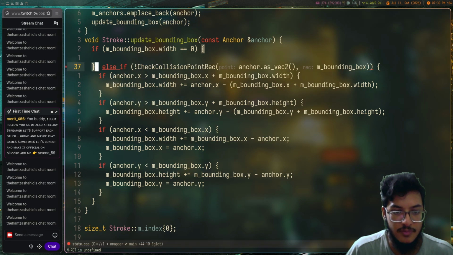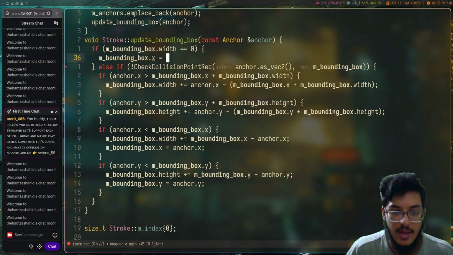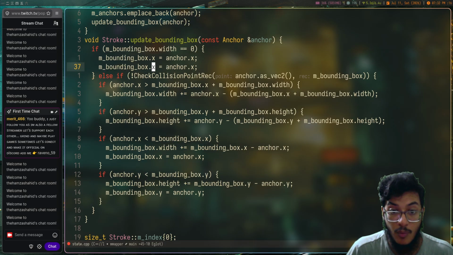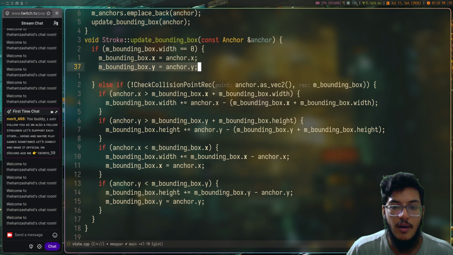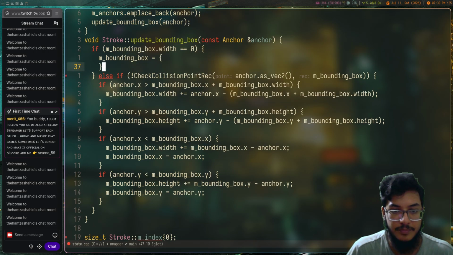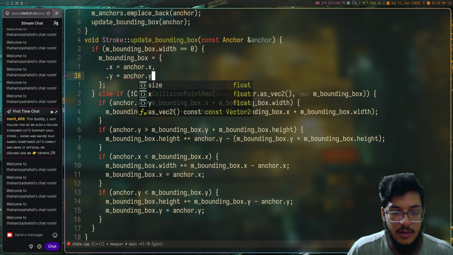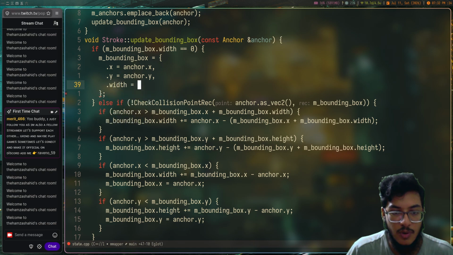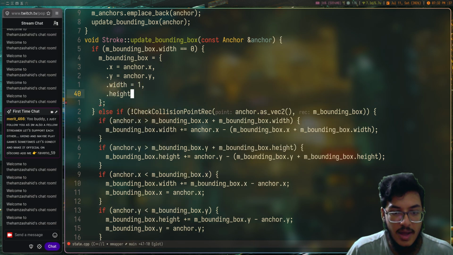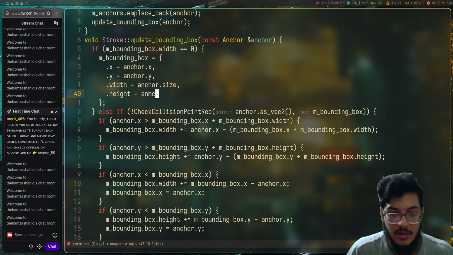And else if, so here we just set our bounding box dot x to be equal to our anchor dot x, our bounding box dot y equal to our anchor dot y, our width and height, or actually we can just do this, right? Dot x is equal to anchor dot x, dot y is equal to anchor dot y, dot width is equal to 1, and dot height is equal to 1. Or we can just do anchor dot size. Doesn't really matter. Just doesn't need to figure this out again.